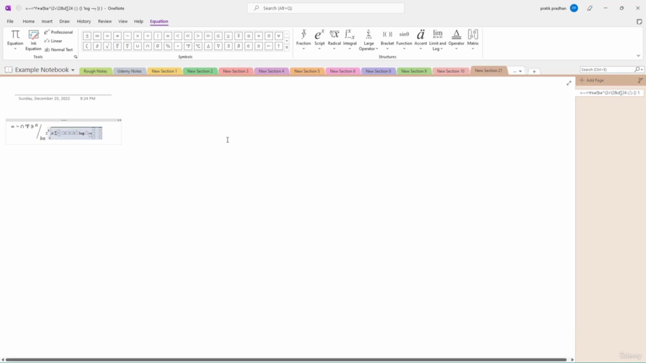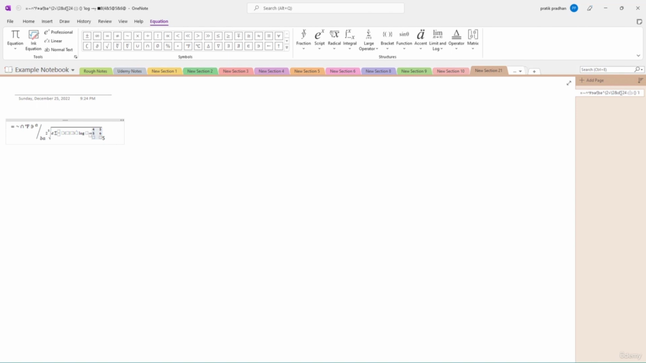So you can simply select different types of equations right here and then replace them with whatever you want by clicking on it and typing, as long as it is selectable, just like this. So that is how you can insert and work with equations inside of OneNote.